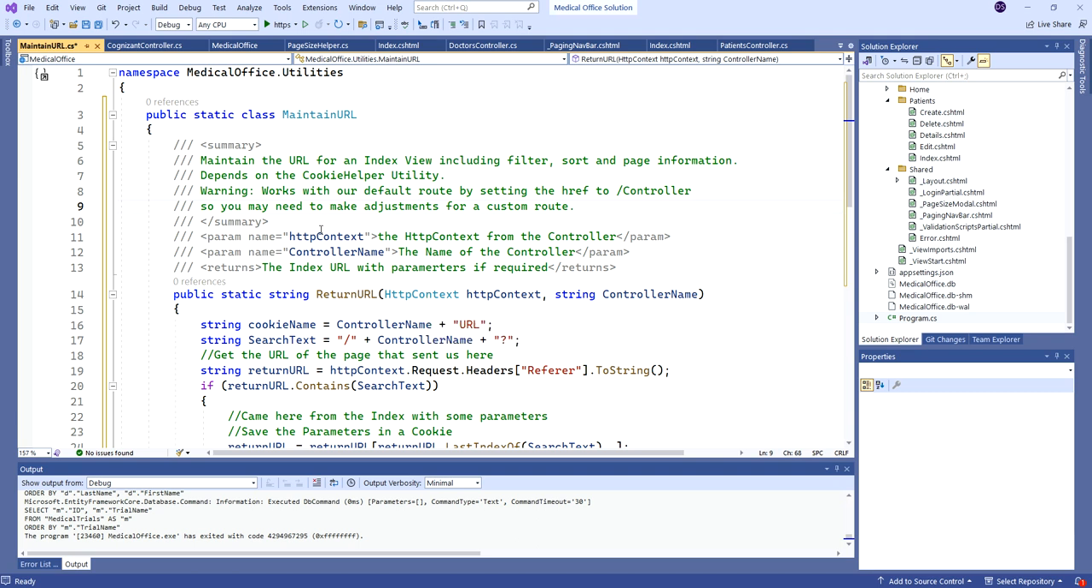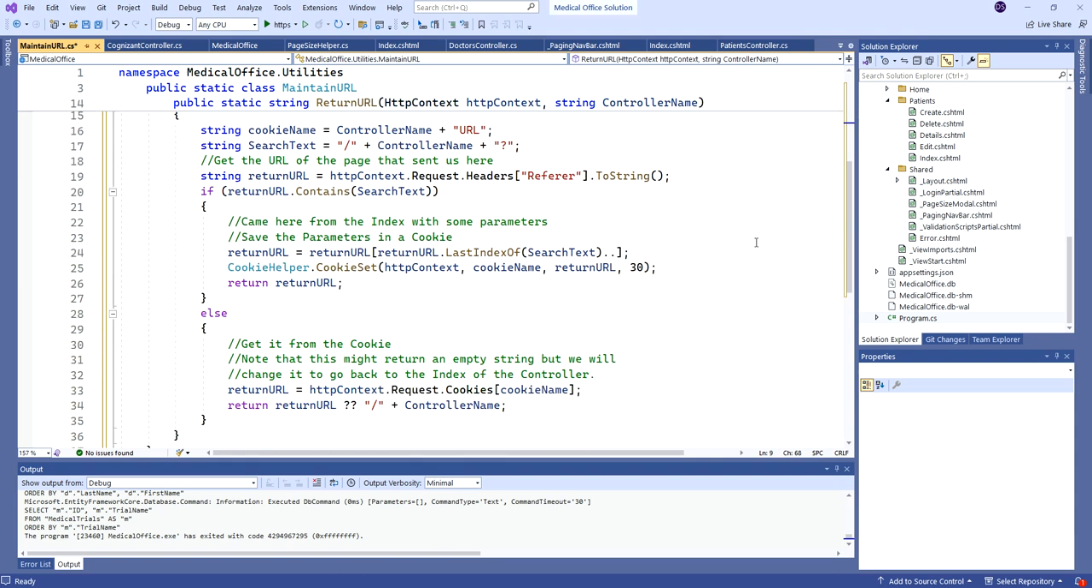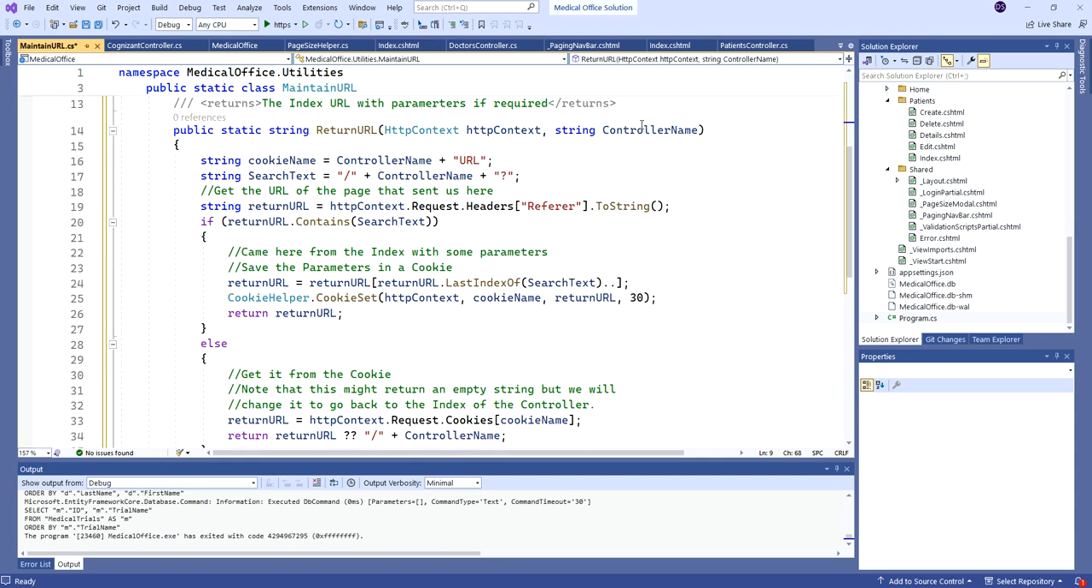Okay, parameters, the context, the controller name. Hey, thank goodness our cognizant controllers now know their own name, so it's easy to pass that information, right? And there we go. It returns the index URL, okay, with the parameters if required, right? So that's what we're going to get here. So basically, we have those two things, the name of the controller and so on. Remember when we save the cookie, I'm going to use a certain unique name. I'm going to use the controller name with URL tacked on the end, right? That'll be the key for the key value pair. Bite my tongue, the key, right?